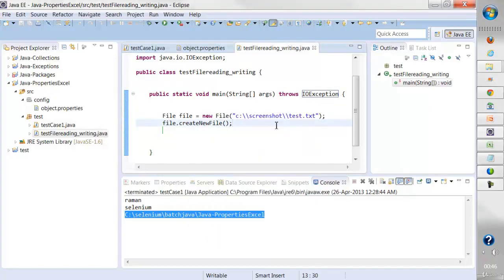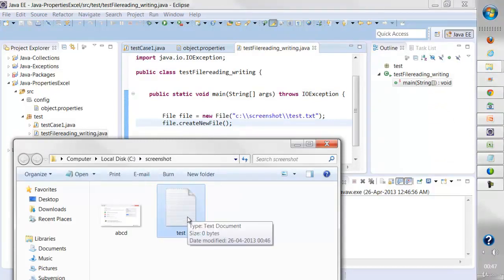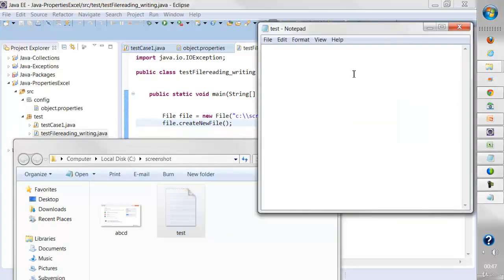So I'll save it and execute it, and if I take a look at this folder now, you can see there is a test file with the extension .txt that has been created. If I open it right now, it's a plain file, right? So I have created a file with the help of Java code. Now I will be doing some reading and writing inside this file.